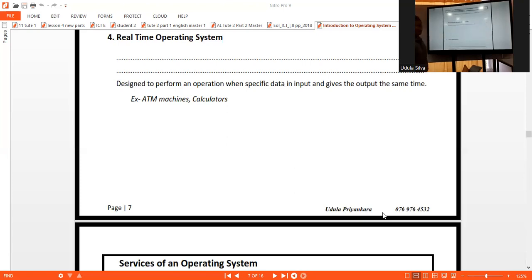Now let's see what the services performed by the operating system are. I told you earlier that the operating system performs three things. What are the three things? Manage the hardware, provide the interface between the user and the hardware, and provide the platform for the application software to work.